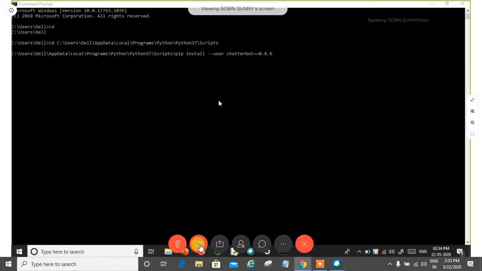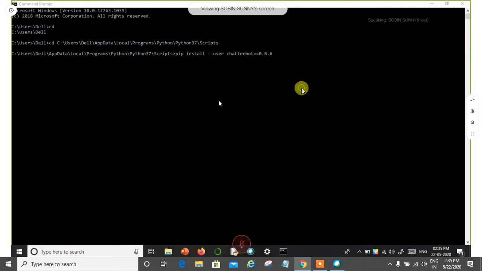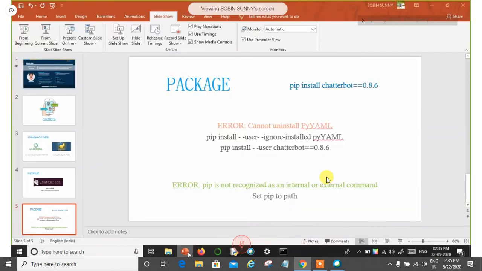For those people who are having an error with pyml, if it is showing something like cannot uninstall pyyml because it is a distutils installed project, you have to use the command pip install space double dash. I'll just show that here. Pip install double dash user double dash ignore dash installed space pyml and give the enter key. After that try the command again: pip install space double dash user space chatterbot equal to 0.8.6. This is the command, and you will be able to install this.